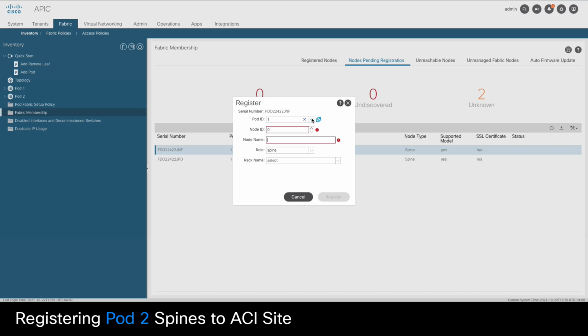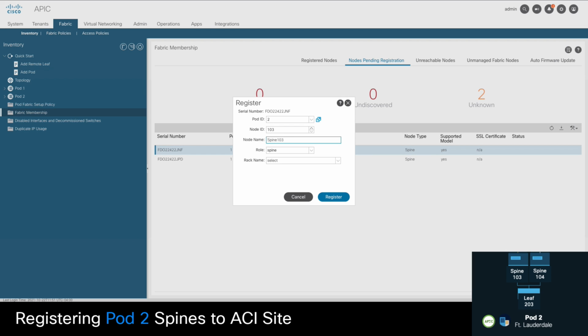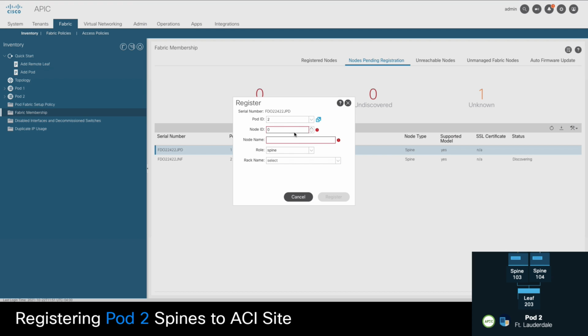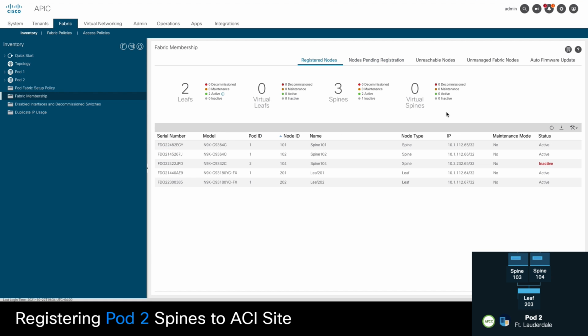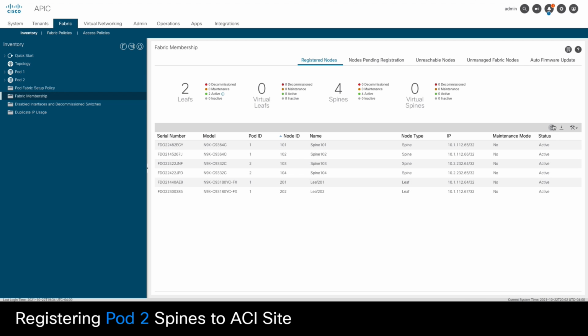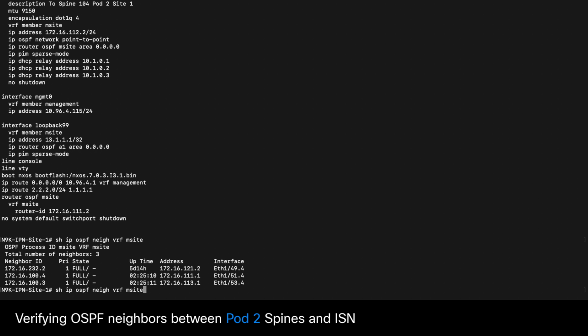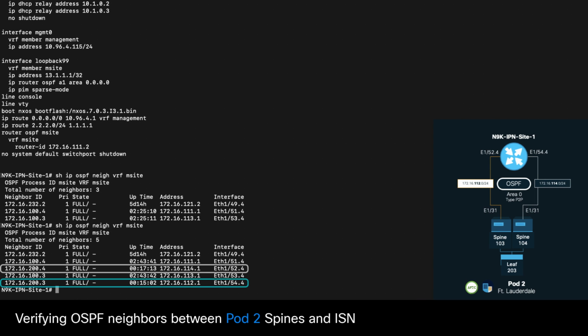I will add a name to my first spine, I will assign it to Pod 2, and I will make sure that the node ID I specify is the same I put on the wizard. In this case, we have 103 for the first spine, and then 104 for the second spine. After a few seconds, they should show as active. If I now verify the OSPF neighbors established on the IPN node, we will see the spines on Pod 2 showing up as well. But what about BGP EVPN VXLAN, you may be wondering?